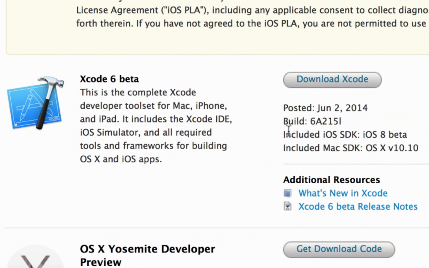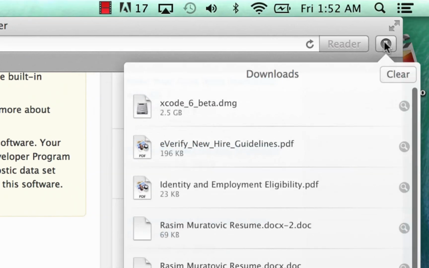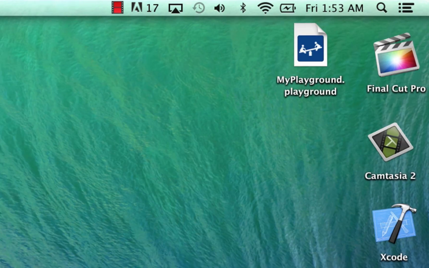Now I already downloaded and installed mine. You're just going to click on the download link and let it download. Once it's finished downloading, I'll show you on a list. This is what it's going to look like right here, Xcode 6 beta. You're going to click on that here and then double click on the file here and let it run and follow the instructions. Let's minimize that.